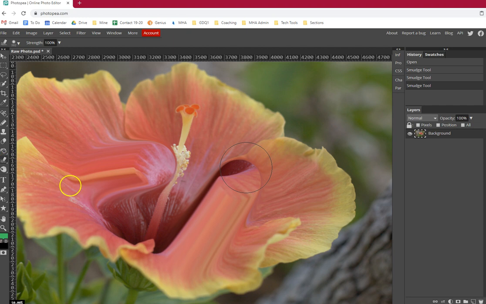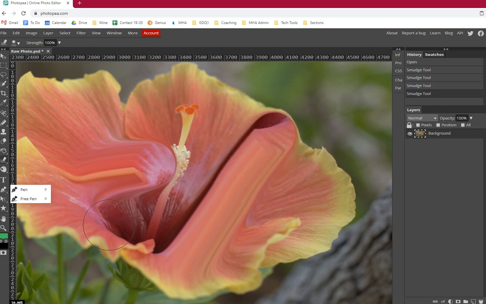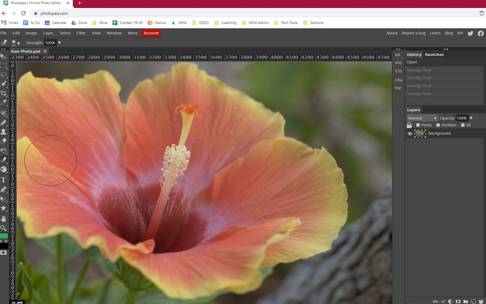Yep, looks like my screen has to catch up with me really quick there. All right, so let's undo everything we just did with the smudge tool by clicking back in the history. And lastly, I want to show you the sponge tool. The sponge tool is located under the dodge and burn tool.